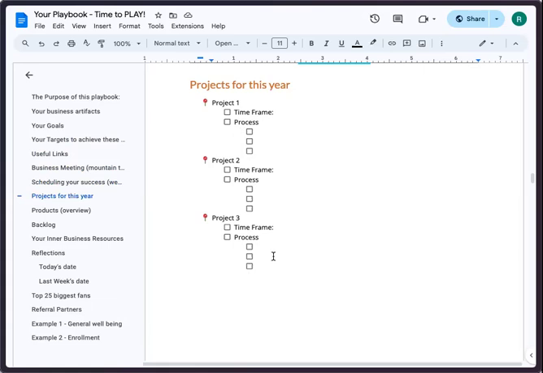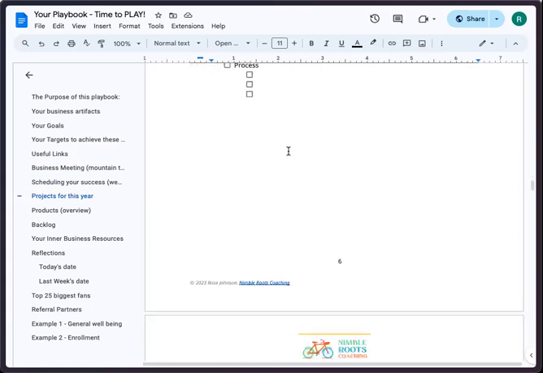Again, no more than 3 projects. This might be something for your offering, something for your business model. It might be totally unrelated, but equally important.